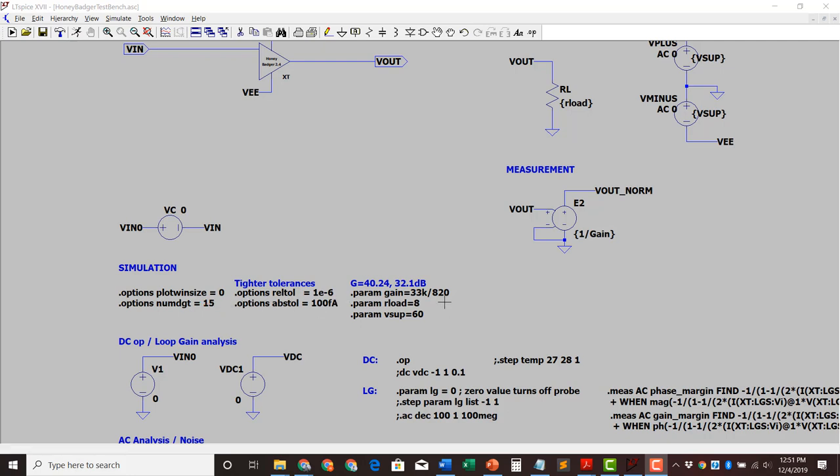Regarding parameters, I put in this section parameters that are going to be used by both the peripheral circuitry and the stimuli, which is at the bottom of the setup. So I have things like the load resistor equals 8, the supply voltage equals 60, which set up this resistor and these voltage sources, and also the gain, which in this case, I know I have it as a formula, but it works out to about 40. That's actually used by my measurement aid and some of the voltage sources that are used in the stimuli.